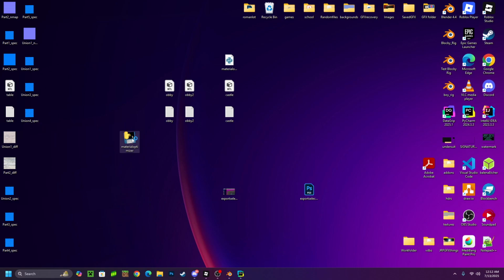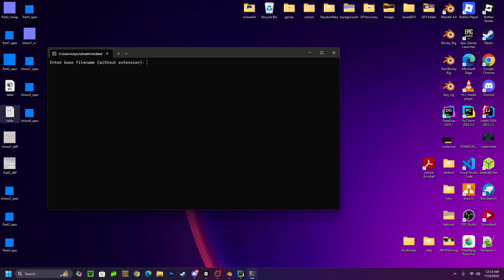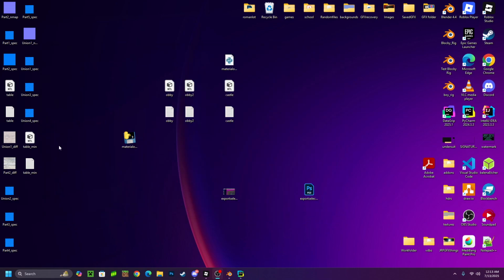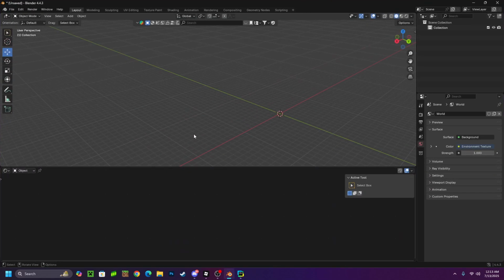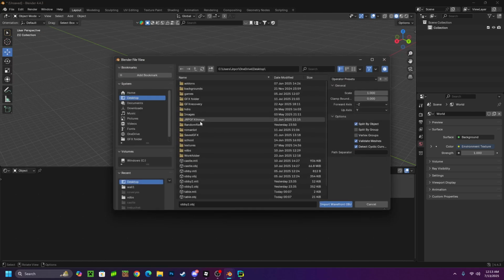Basically, when we put the name of the file, so right here, enter base file name. So we're going to put table, not table.mtl or object, just table or whatever your file name is. You do this, it'll say MTL made and it'll say that object was made. Okay, there you go. Now we're going to put our new file into Blender.